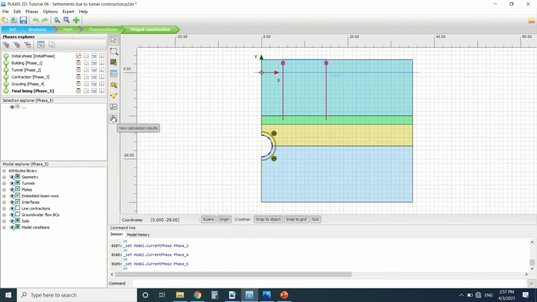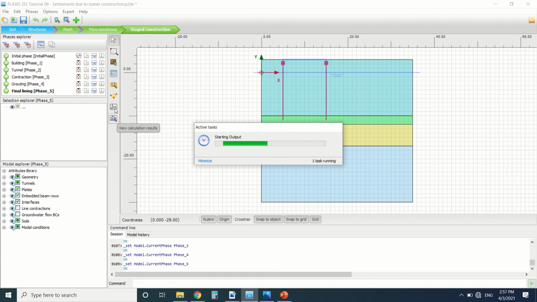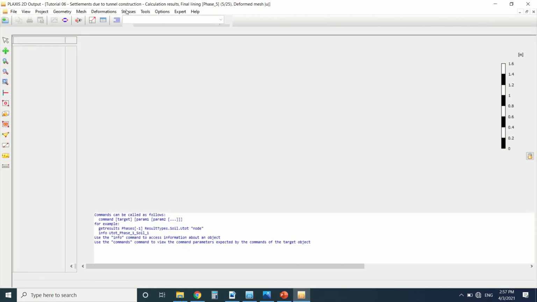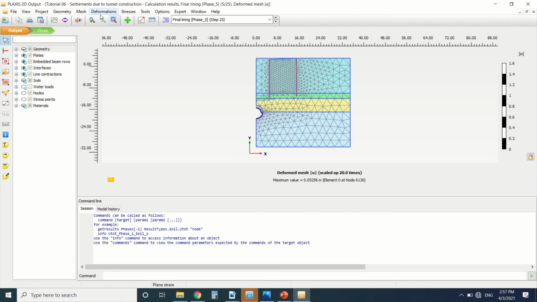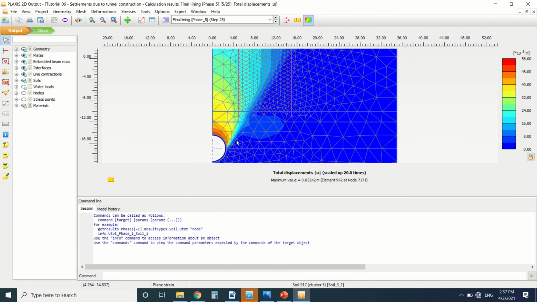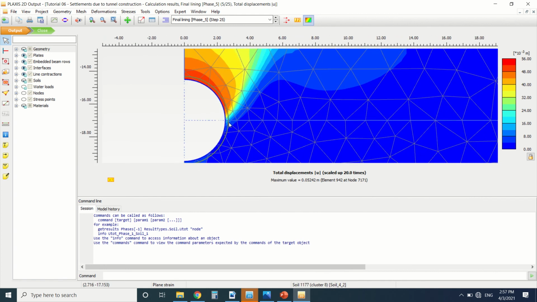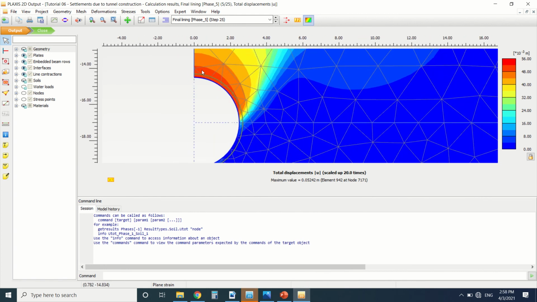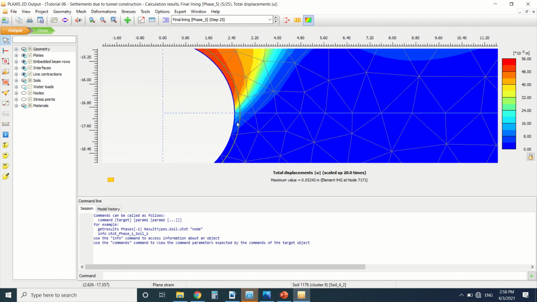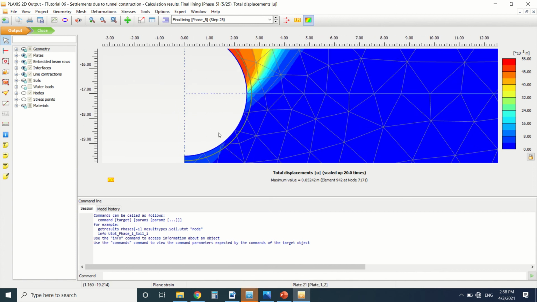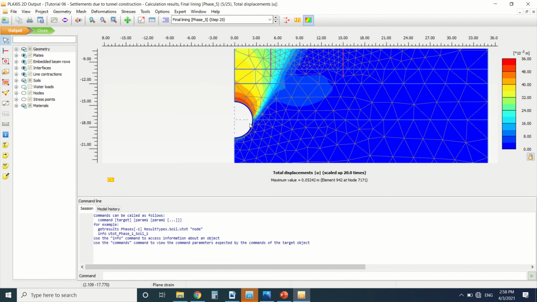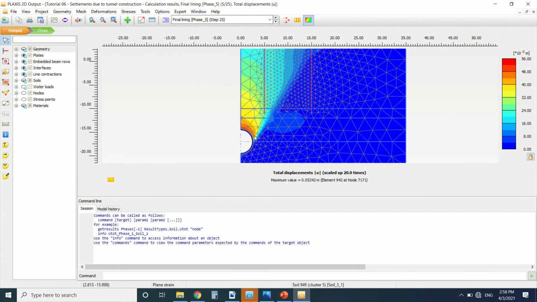And let's see also the displacement of the soil. So we're gonna go to deformation, total displacement. We can see the redistribution of the soil here, because it's on the upside of the tunnel. Here it's on the side and under the tunnel, there's no redistribution of the soil, and we can see the angle at which the soil redistributes.